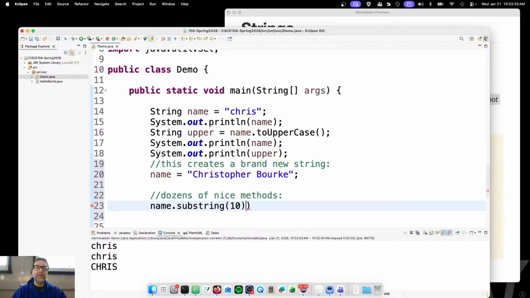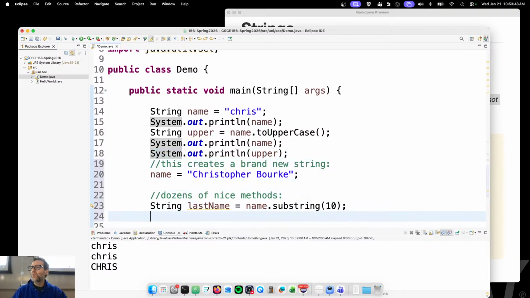Let's just go ahead and guess what it is. Maybe it starts at 10, right? And remember that that's going to return a brand new string because we can't change name once we've set it, right? So string last name is equal to. Let's see if I guessed correctly there.